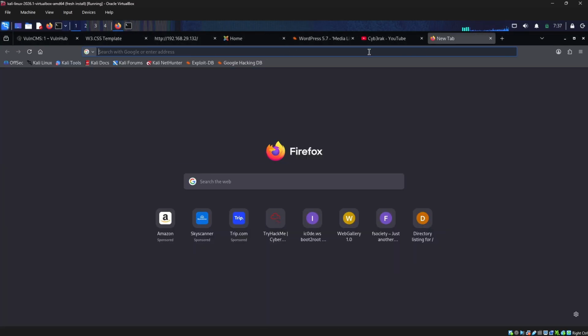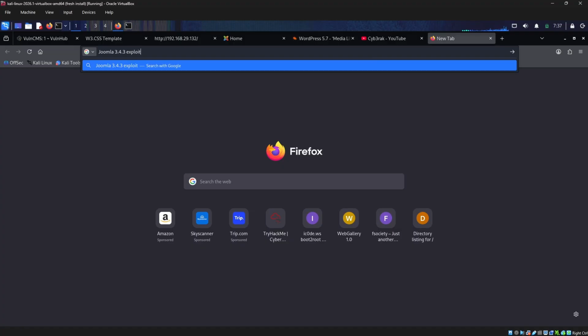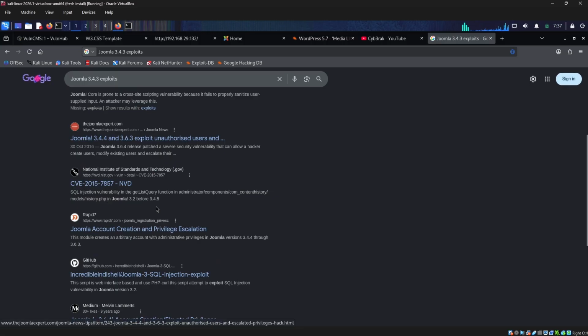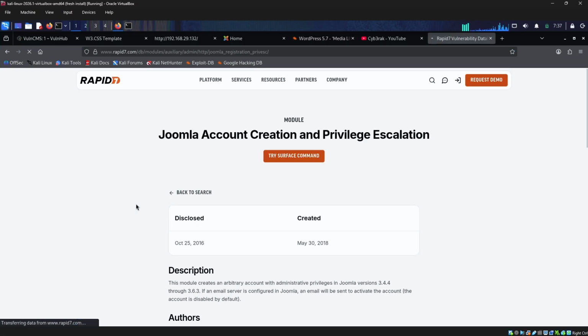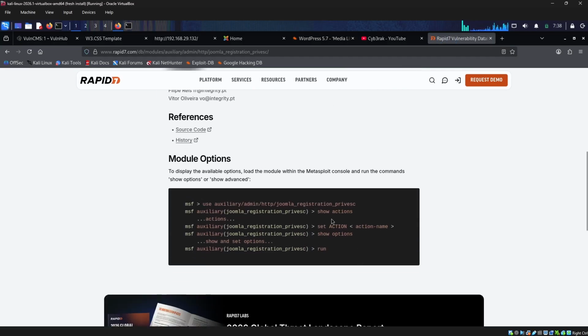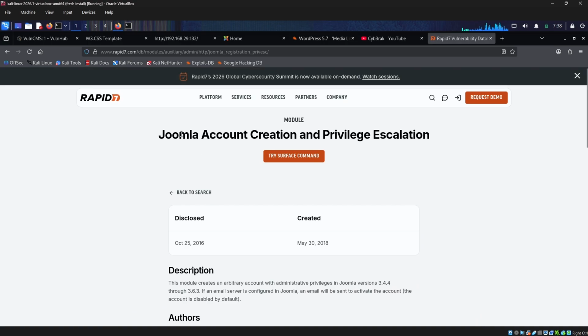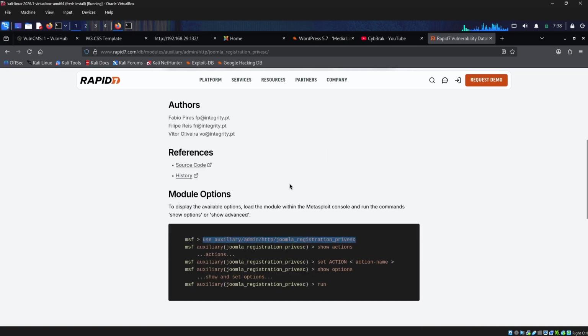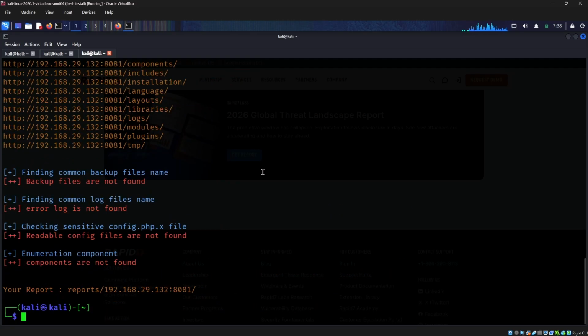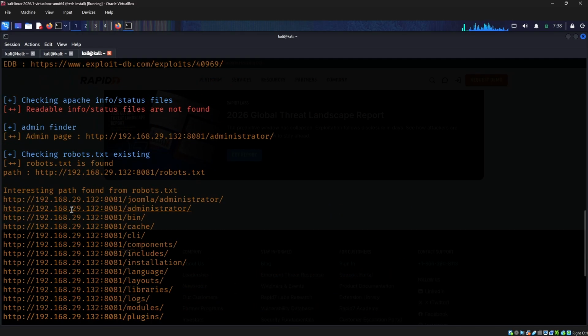Let's search for any exploits available for Joomla. You can search for version exploits or version vulnerabilities. I prefer searching for exploits. Here we have something in Rapid7, which is a Joomla account creation and privilege escalation vulnerability. I don't know if we can exploit it using this, or if this is an auxiliary module. Maybe it will work or not. We don't have any detailed information about this, but let's test this out using the MSF console.